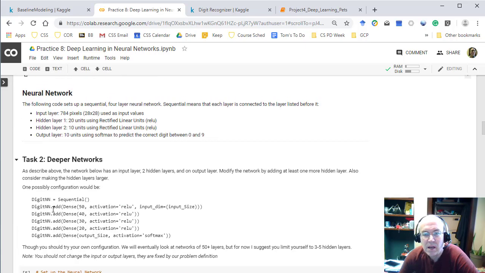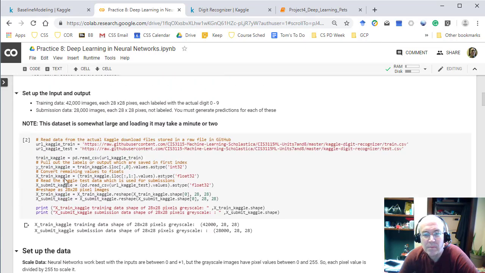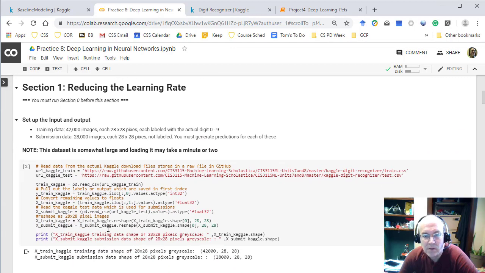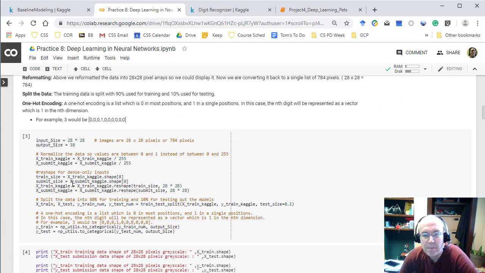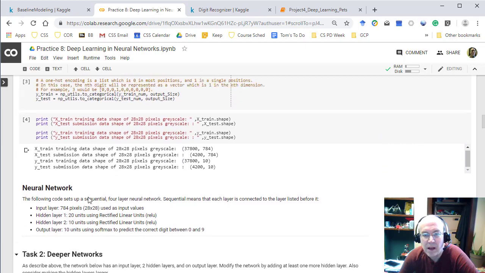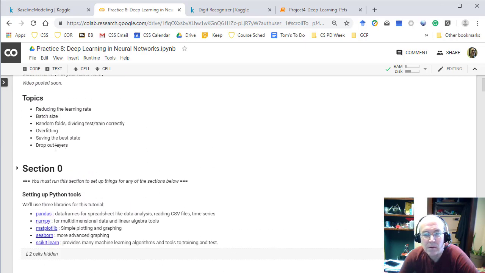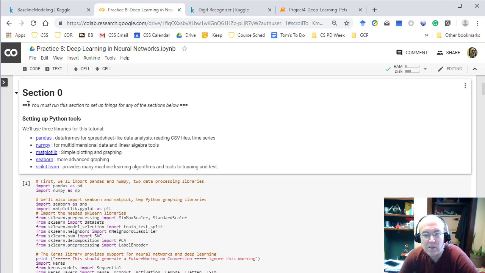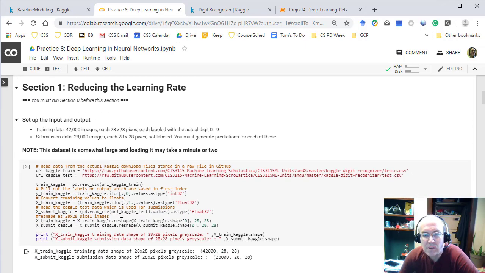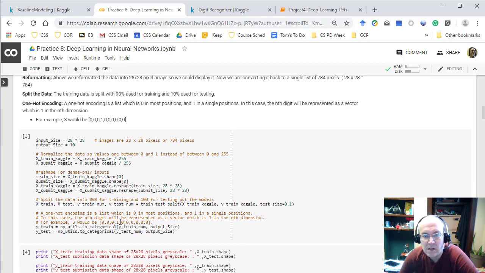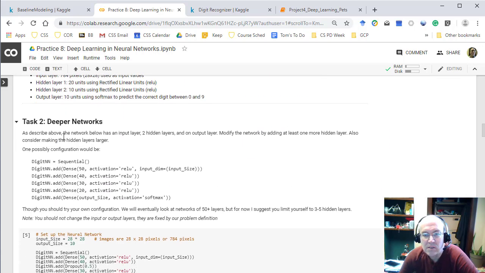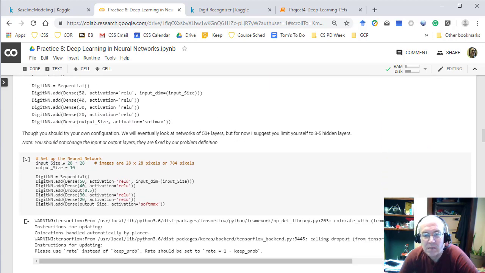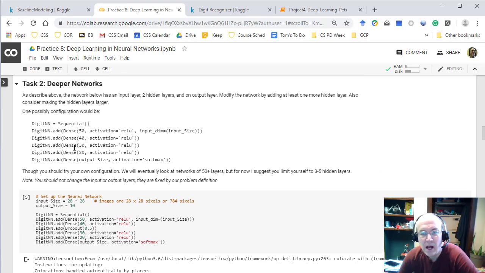So what I want you to do is start at section 1, go through, and run these cells. You've already done task 1, which was up here in section 1, where you did the Kaggle result. So now I want you to go down and find task 2. Run the cells down here until you get to task 2. So here's task 2, which is to work with deeper neural networks.